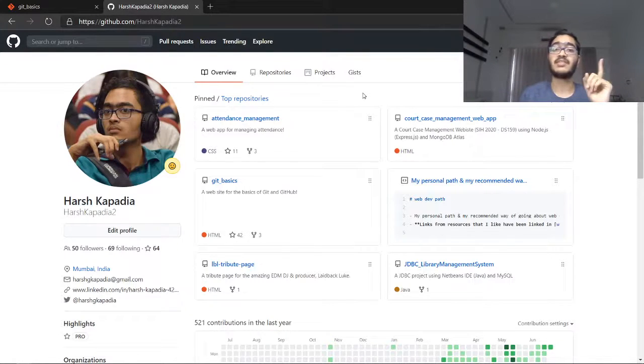Some other services like GitHub are GitLab, Bitbucket, and GitKraken. There are plenty of services that you can use to store your remote repositories, and I chose GitHub because GitHub was the only service that I knew at that time. So I started storing my remote repositories on GitHub.